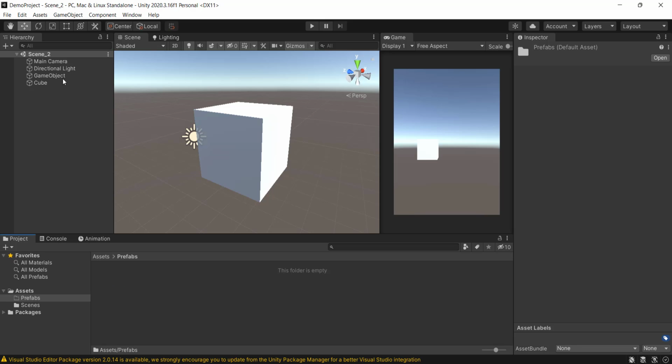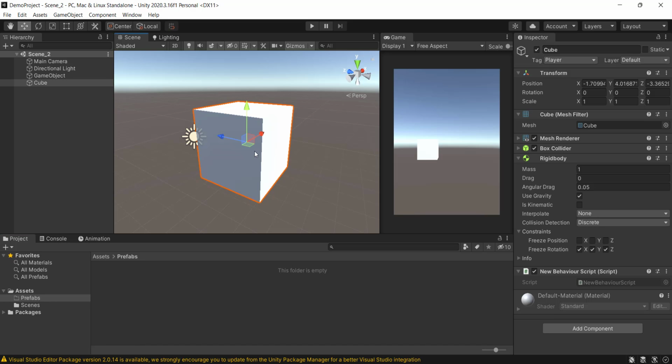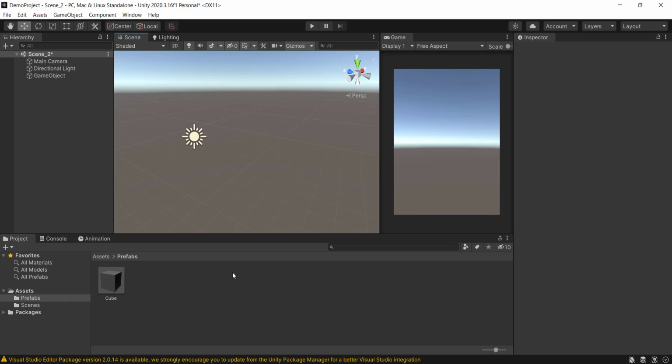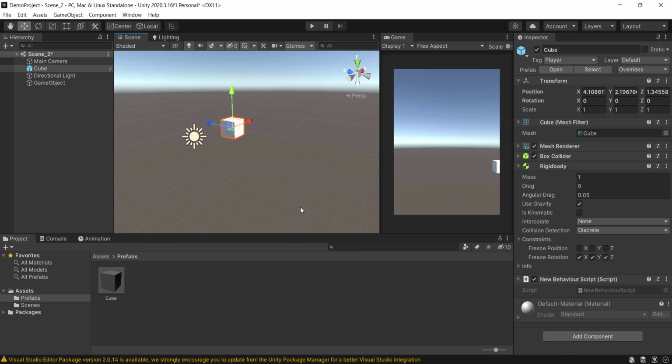Now see, in the prefab folder, how am I creating this prefab? Just take this and drag it into the prefabs folder. That's it. Now we have a prefab. Now I can even delete this. Now I can use it. That's it. You just drag and drop. All the settings will be preserved.